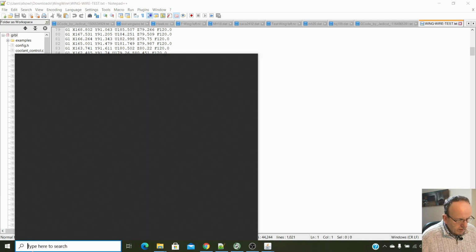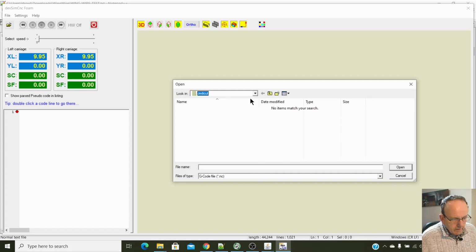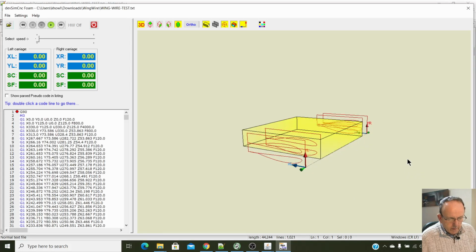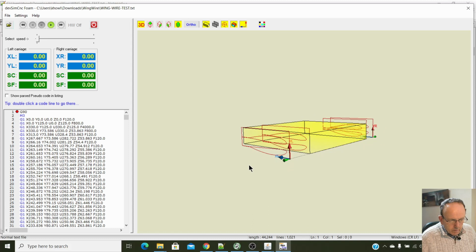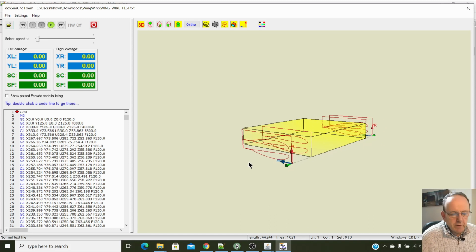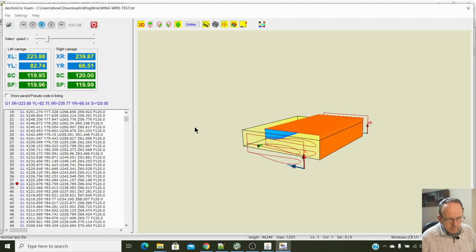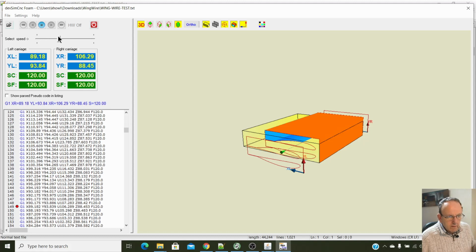So we'll bring up DevSim. And we'll take them off, and then we'll load it in and have a look at it. Go into downloads, wing wire, and it's a text file, so wing wire test, open, and there we are, we've got both. Yeah, and you can see we're doing 2 wings. All these different programs have got their own ways of cutting. So if we watch the simulation on this one, you see it goes over the back, comes and does the top one. Speed up a little bit. Have a cup of tea.